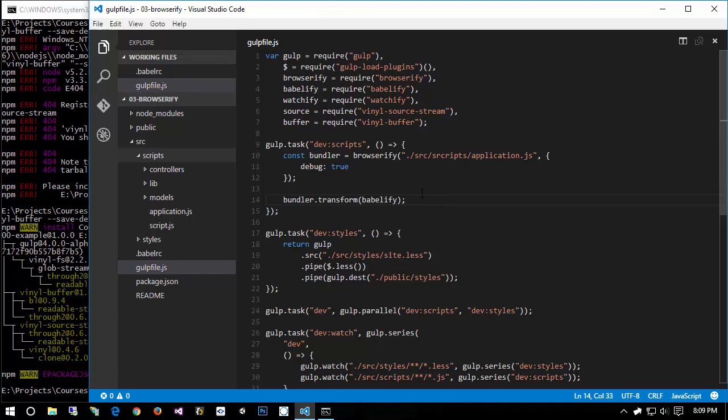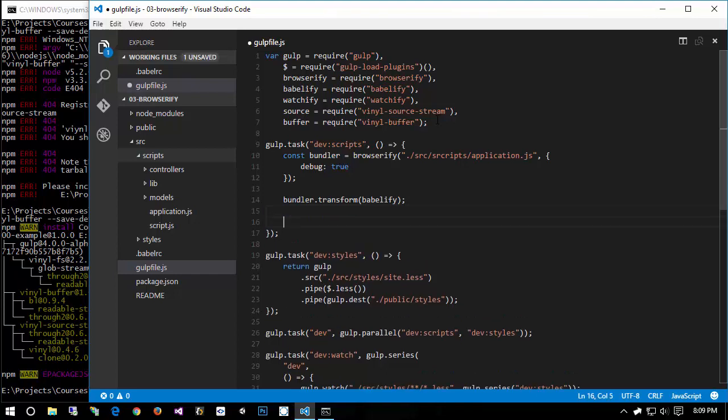So, of course, this will make it so all of our ES 2015 code turns into CommonJS modules. Because remember, Browserify doesn't understand ES 2015 modules. It has to be transpiled first, and we're using Babel to do that.